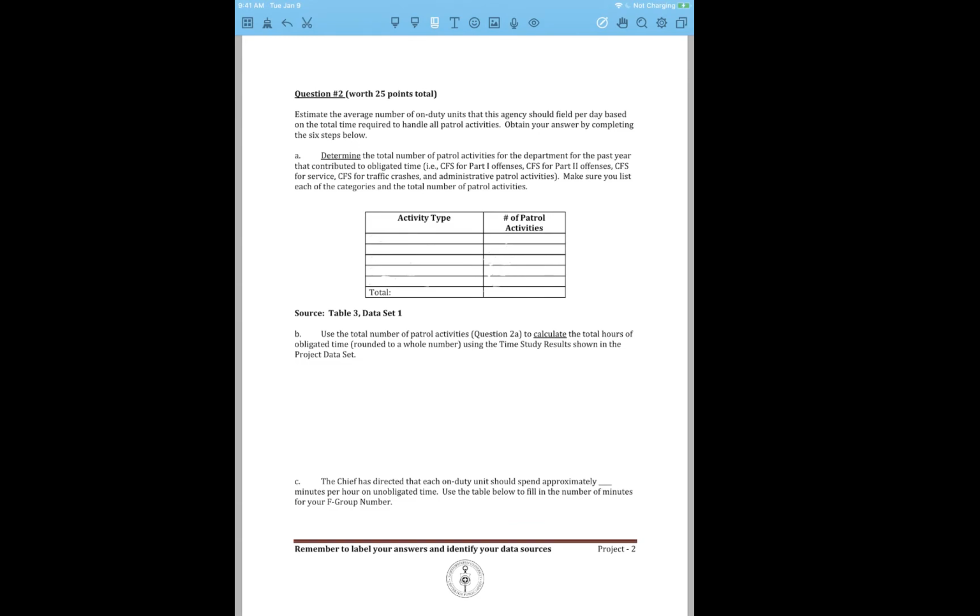And from my data set, which again, reminder, my data set is data set 1, yours is data set 3, so our numbers are going to be different, so please don't let that throw you off. But as I reveal my activity type, calls for service part 1, part 2, service, crashes, and admin, and the raw numbers of activities, you don't have to do any calculations for this. Again, you're just transferring information from your data set into a readable format. Again, I like tables. You don't have to do tables, but it's clean. And just transfer that information, and that's all that's required for question 2A.